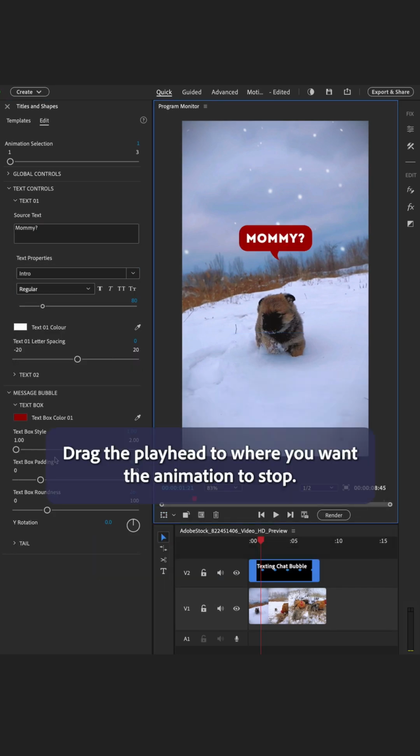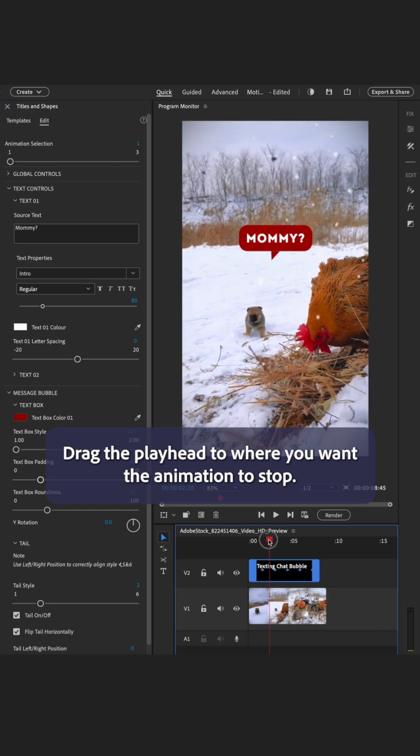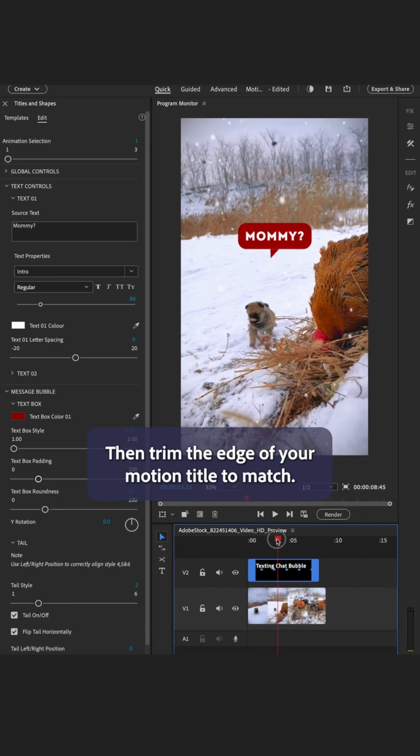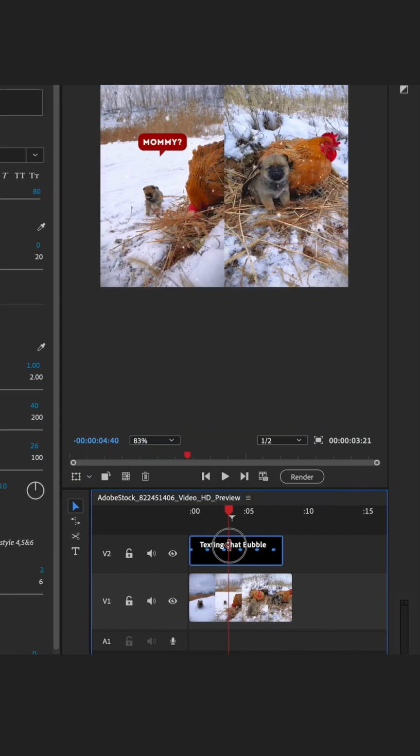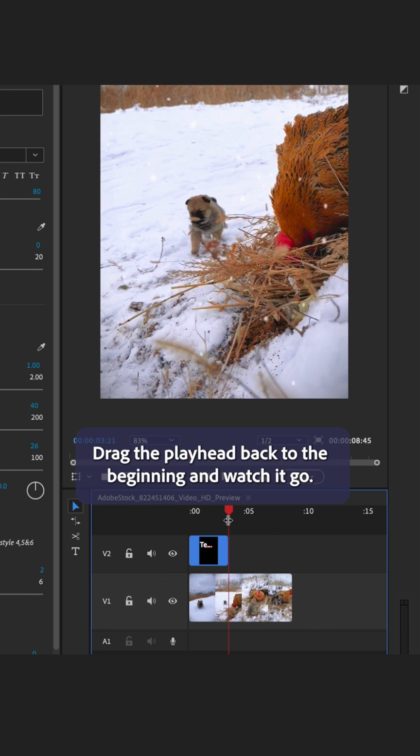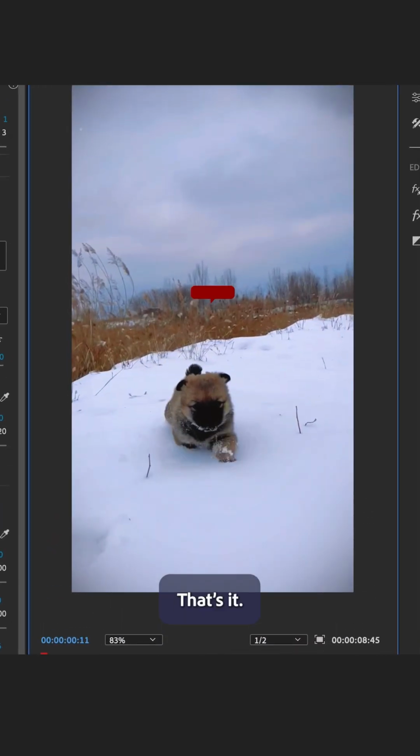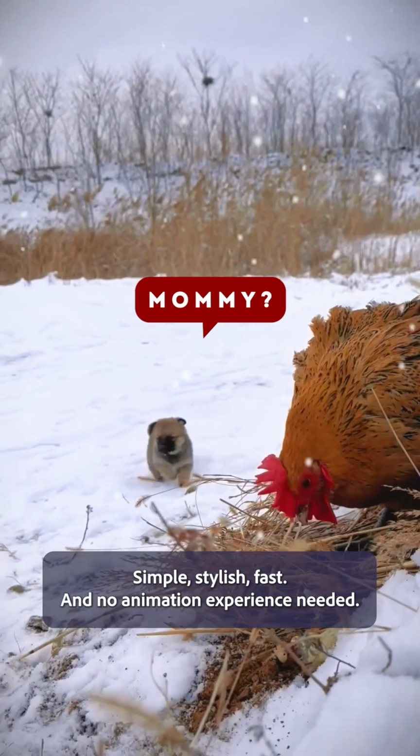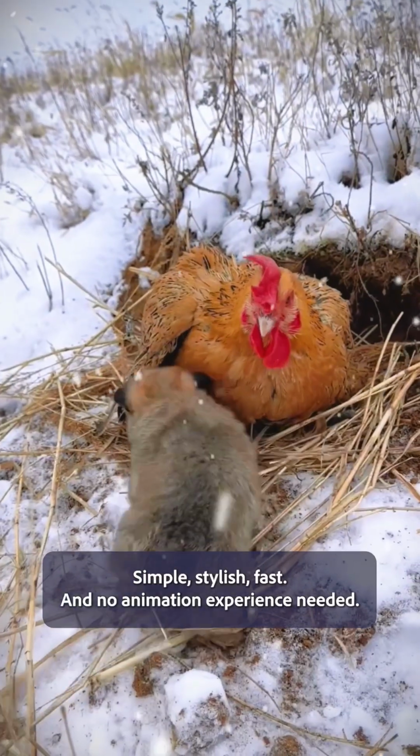Drag the playhead to where you want the animation to stop, then trim the edge of your motion title to match. Drag the playhead back to the beginning and watch it go. That's it. Simple, stylish, fast, and no animation experience needed.